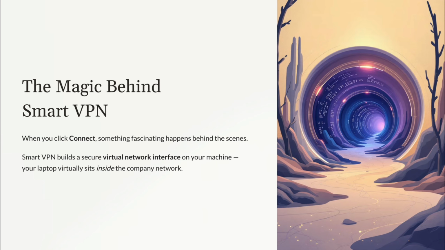You know, when we click on the connect button on a VPN client, it feels like nothing special happens, just another connection bar spinning, right? But behind the scenes, something fascinating takes place. What Smart VPN actually does is build a secure virtual network interface on your machine.